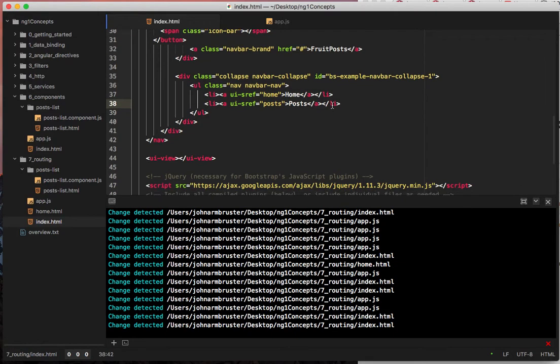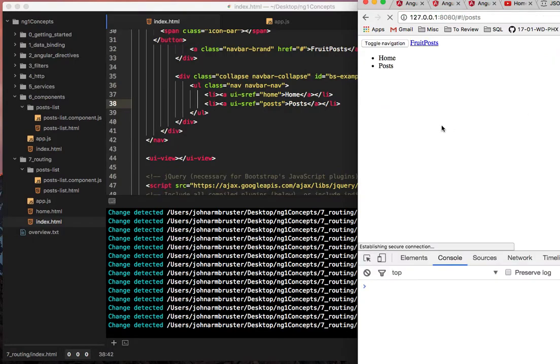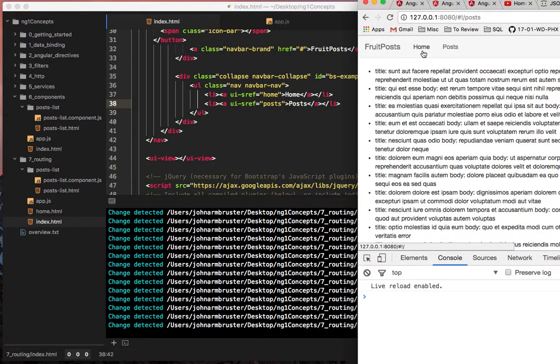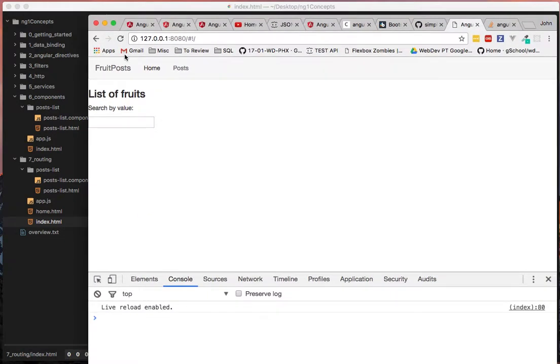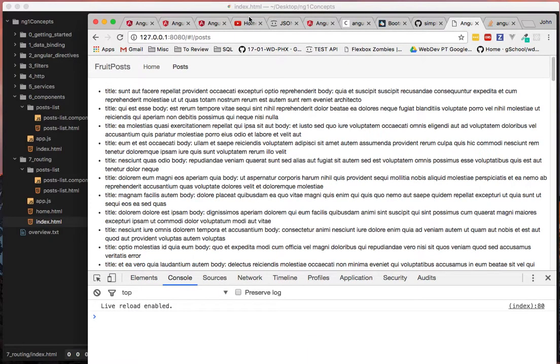Okay, so let's see if we have anything going on here. What's broken? All right, so actually we see that it's working. That's great. Awesome. So if we click over to home, it takes us to that root route. If we click posts, it takes us over to /posts, and it shows us all the posts. That's pretty much all I wanted to show you in this video.